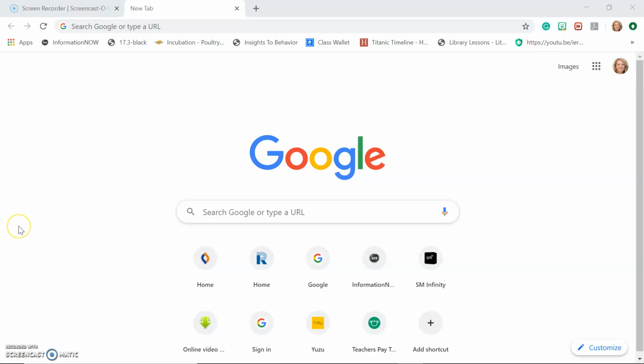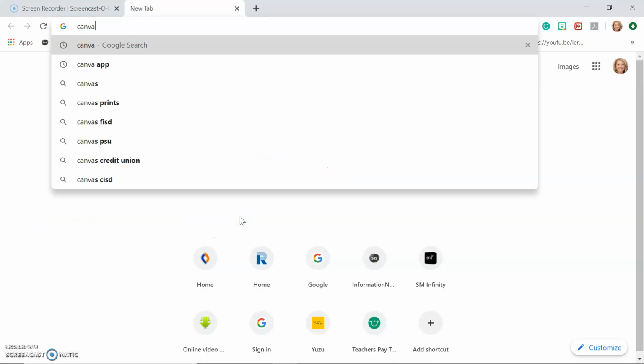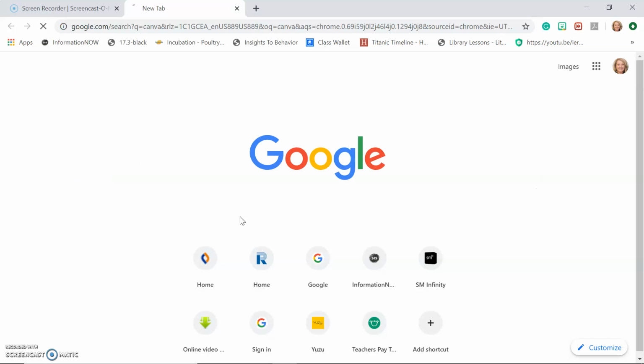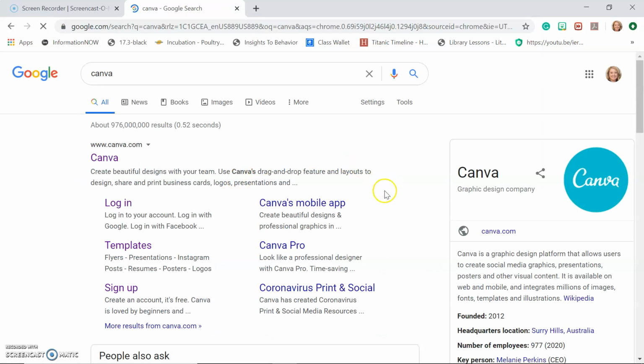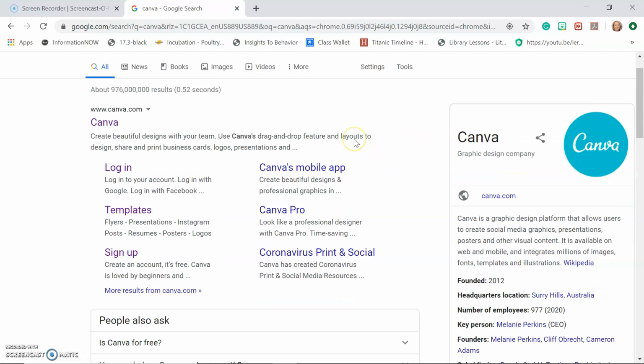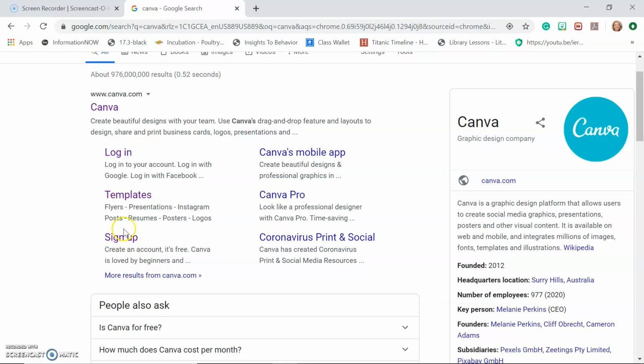Hey everyone, I am going to show you how to use the website Canva. So if you just go to Google, or you could type in canva.com at the top, it will pull up this. If you've never used Canva or haven't signed up for Canva yet, you might want to go down here to where it says sign up.